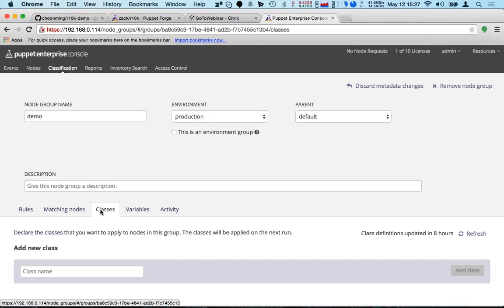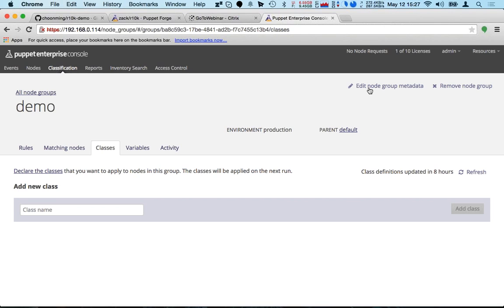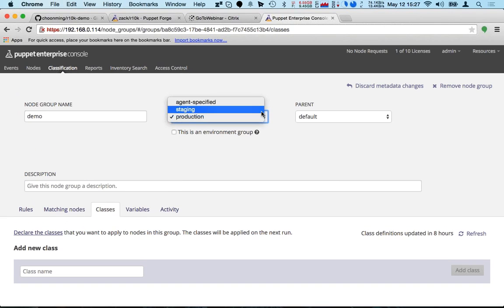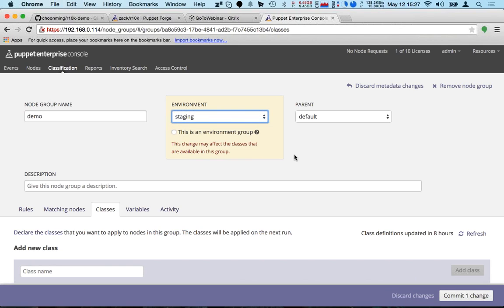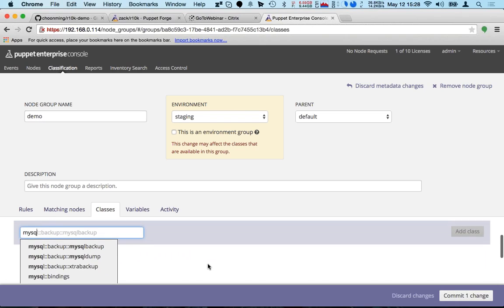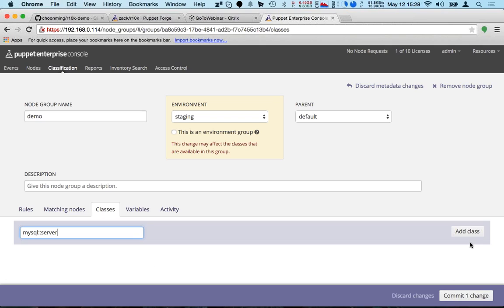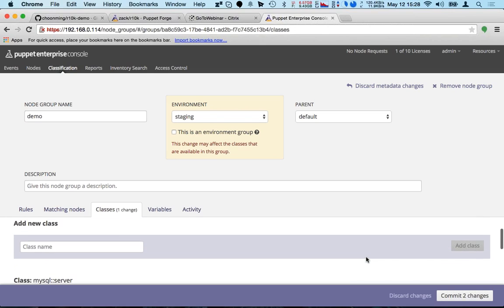Yeah, it's just not detecting my environment yet. Yes, now you can see the staging environment has been created. I can assign my Puppet node group to the staging environment, as well as add a MySQL class here. Let's just say MySQL server, and I can just add it here. And then now my setup will be complete, right?